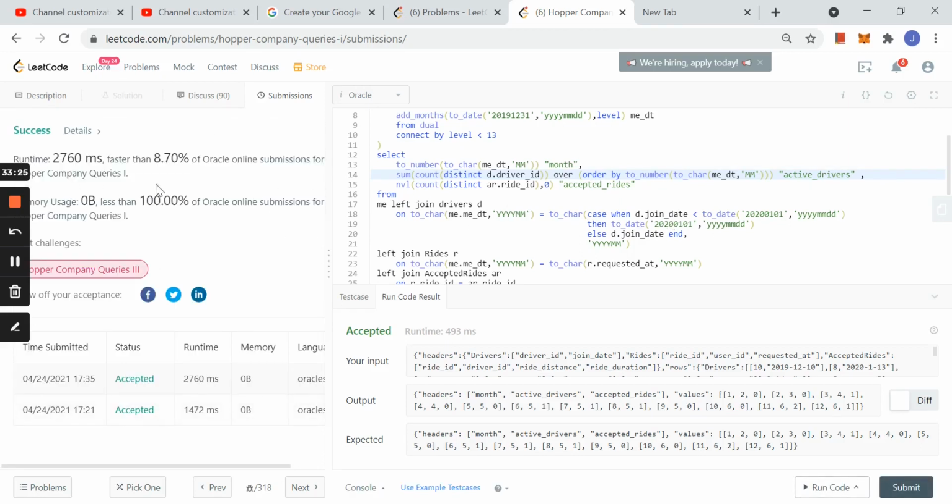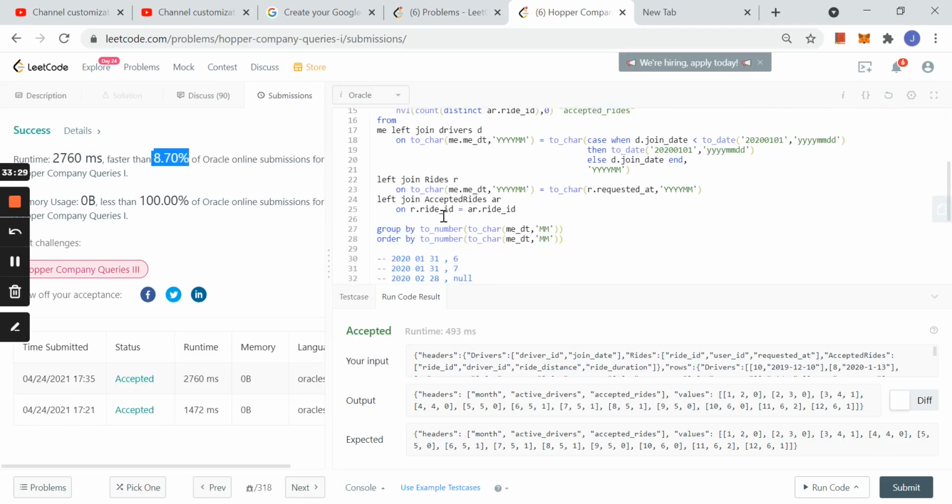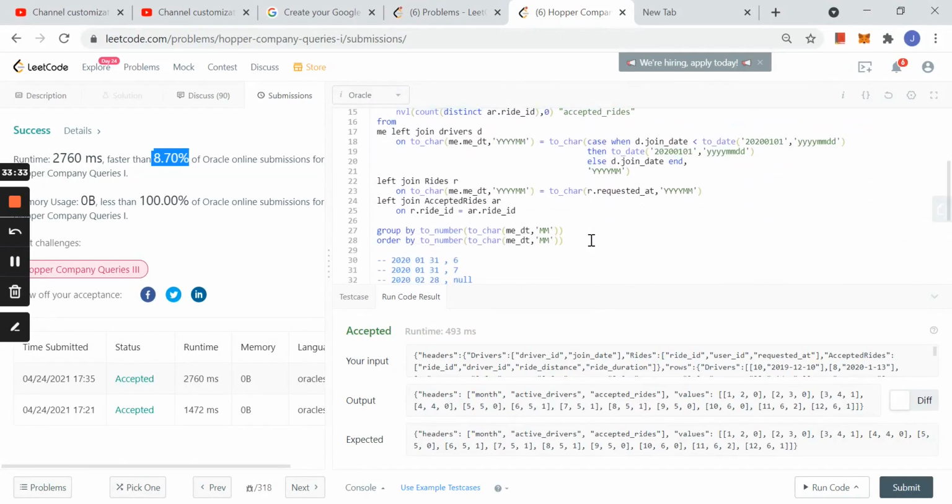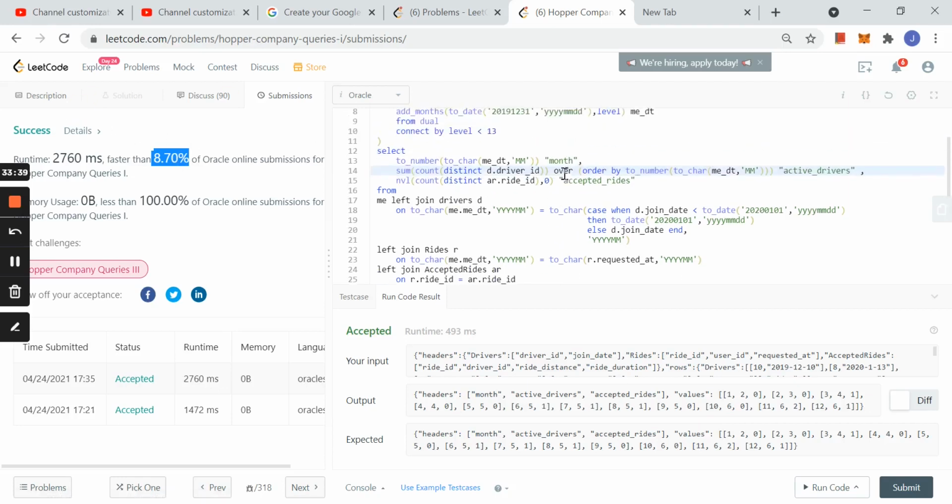Done. It's pretty slow, bad performance, probably because of the window function, because the window function itself does a lot of sorting. But we just talked about using the non-window function to achieve this, and with the window function to achieve this.